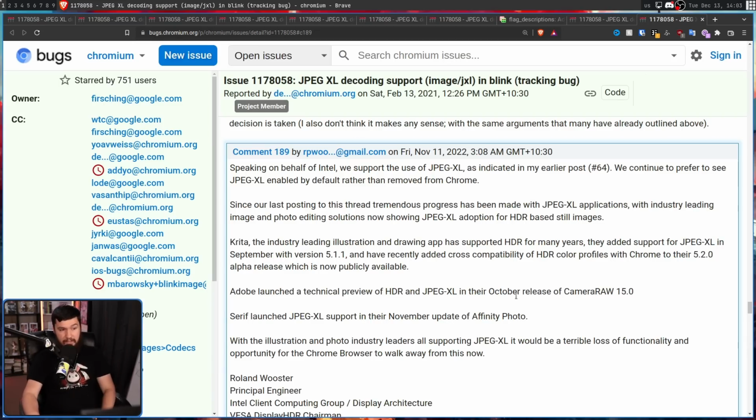One of those being Intel. Speaking on behalf of Intel, we support the use of JPEG XL as indicated in my earlier post. We continue to prefer to see JPEG XL enabled by default rather than removed from Chrome. Since our last posting to this thread, tremendous progress has been made with JPEG XL, with industry-leading image and photo editing solutions now showing JPEG XL adoption for HDR-based still images.